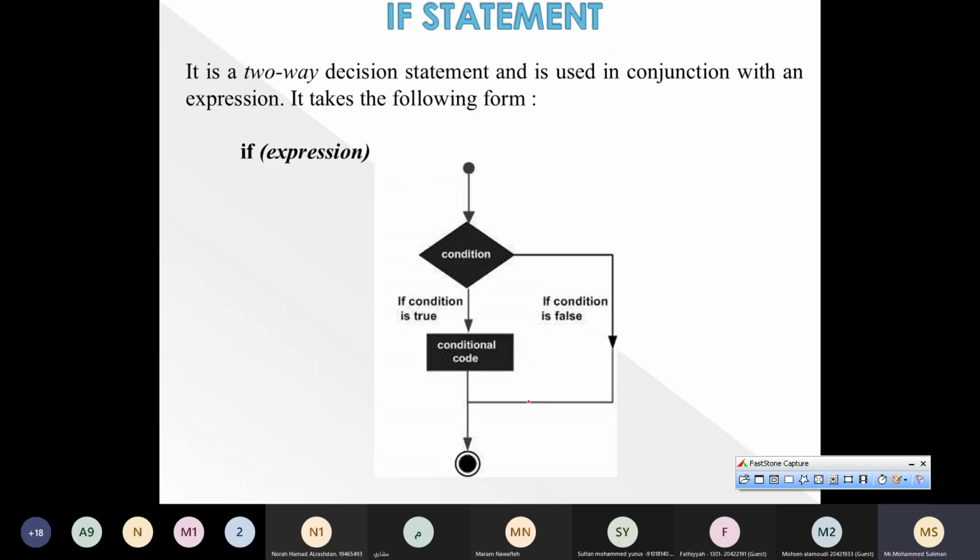Simple if is very simple. It's a two-way decision statement and is used in conjunction with an expression of the form: if the expression. This expression should be a Boolean expression, which means this expression must return either true or false.